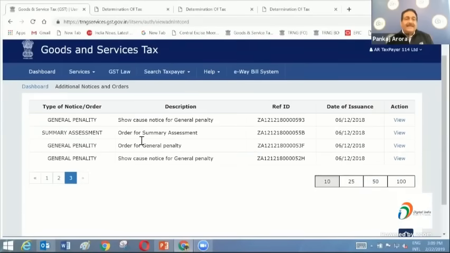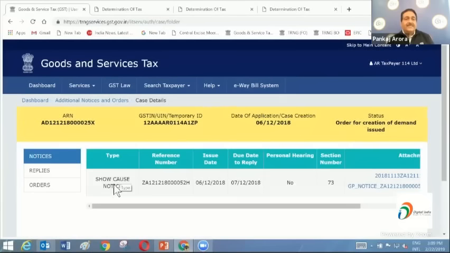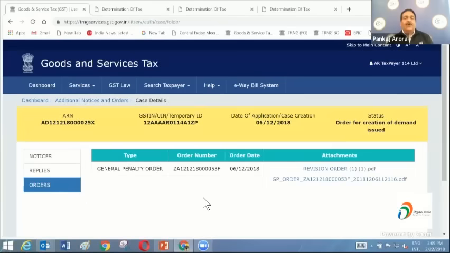So you can see that one order for general penalty has been issued in my case here. It is available under general penalty as type of order, containing the reference ID and date of issuance, and I can view such order by clicking on the detail. Here you can see the notices tab, replies and the orders. When I click on order, you can see the status of the order for creation of demand. It will contain the order and the attachment, if any, issued by the tax official in such case.